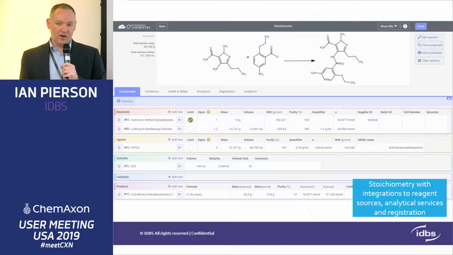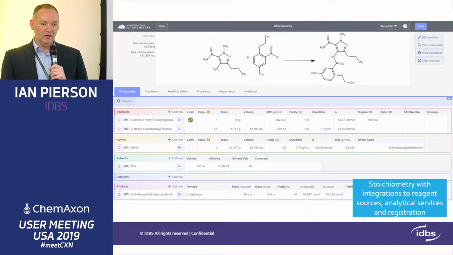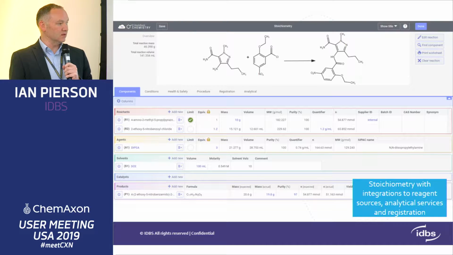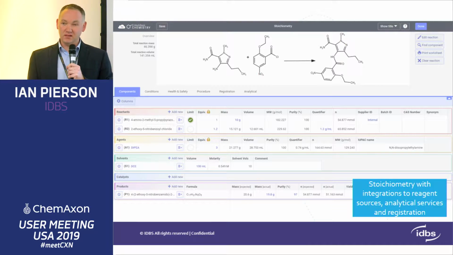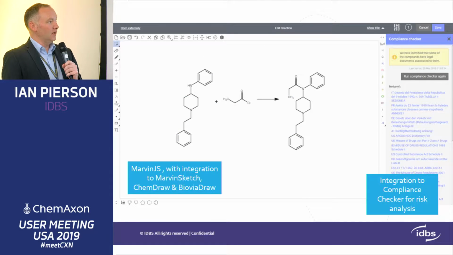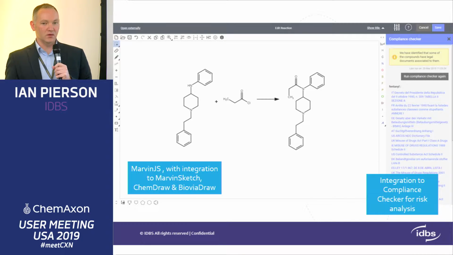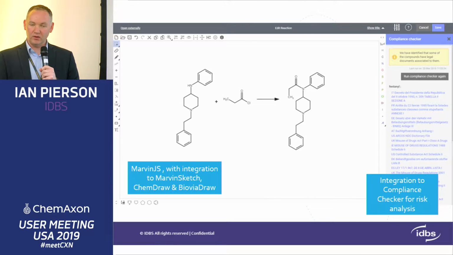And also we have public APIs and integrations to connect to inventory sources, analytical testing systems, and also alternative registrations. So in here, if we click on the edit button and go into Marvin.js, you can see that we have it there. Of course, not everybody wants to use Marvin.js. They would like to use alternative drawing tools, so we have integrations to things like ChemDraw and BioviaDraw as well.